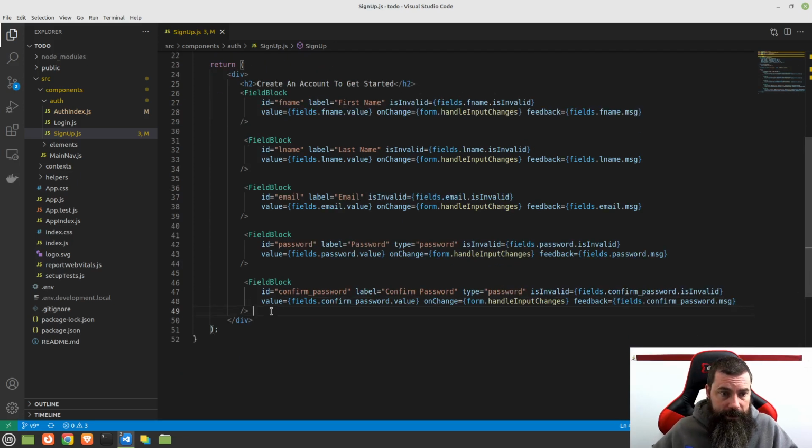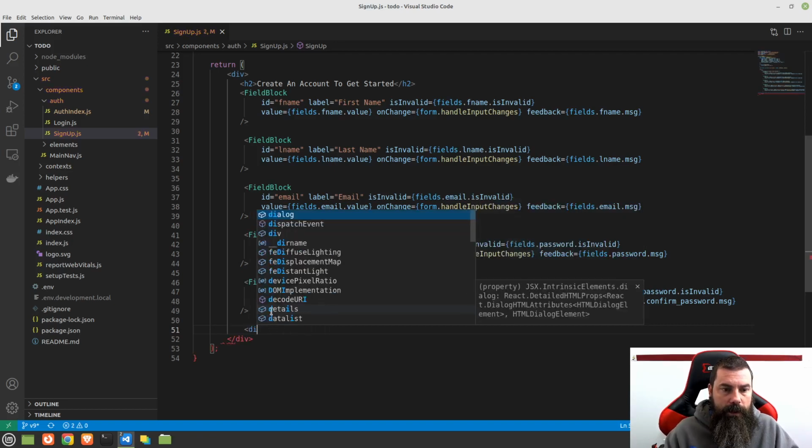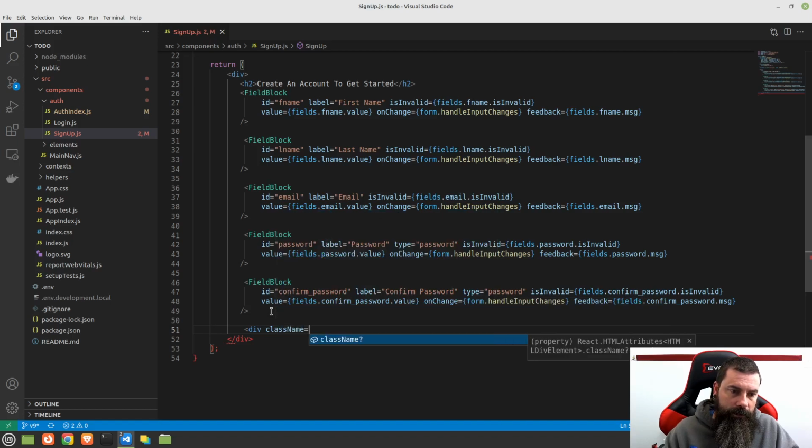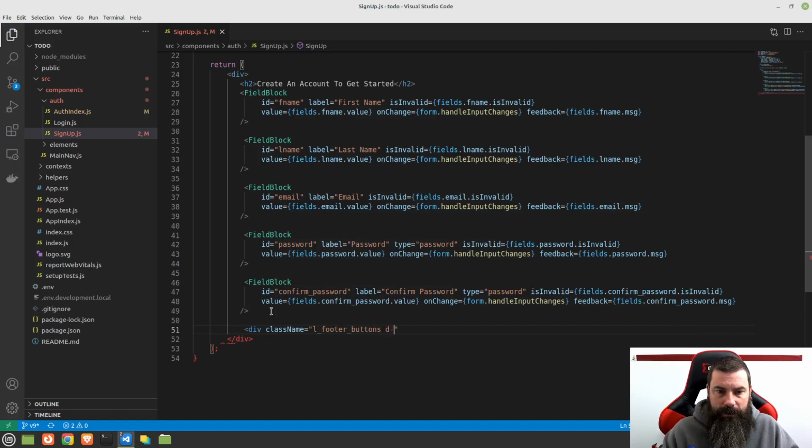All right, the next thing that we need is our buttons to submit the form. So let's add a div with a class of L_footer buttons. And of course that won't work. Why, VS Code, why? L_footer buttons, d-flex, justify-content-between, align-items-center. That'll center them vertically.